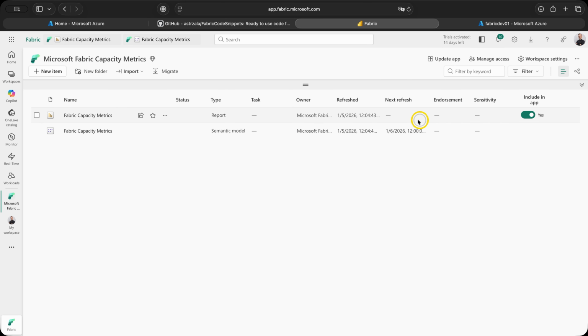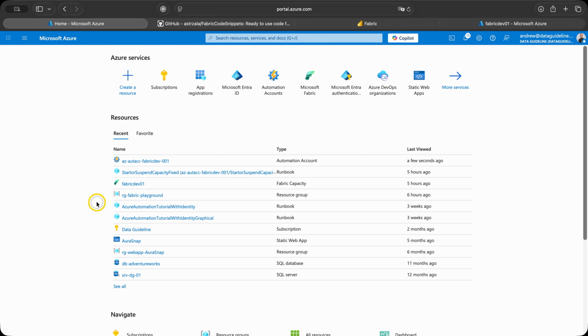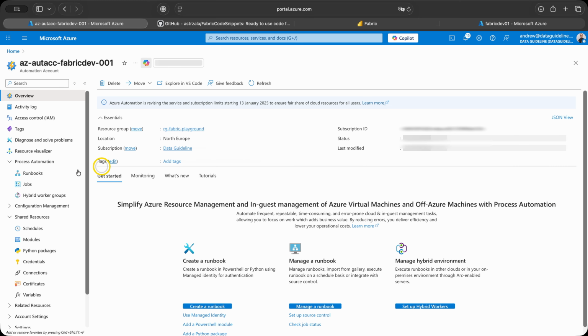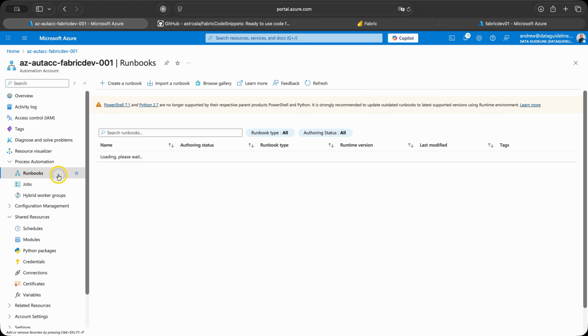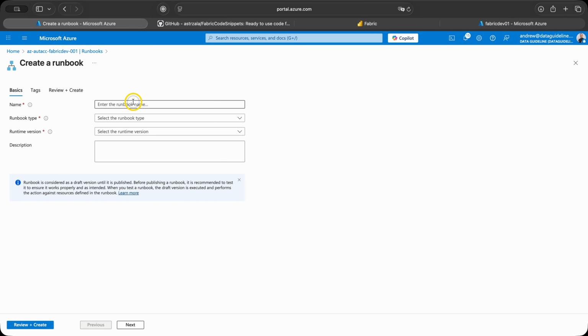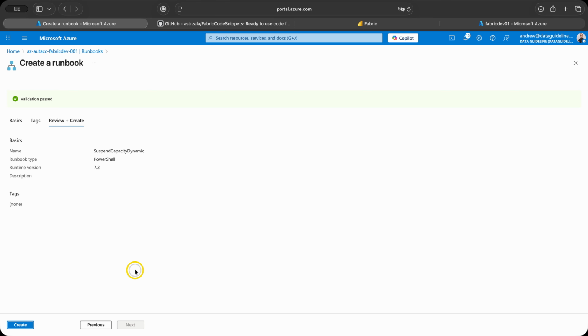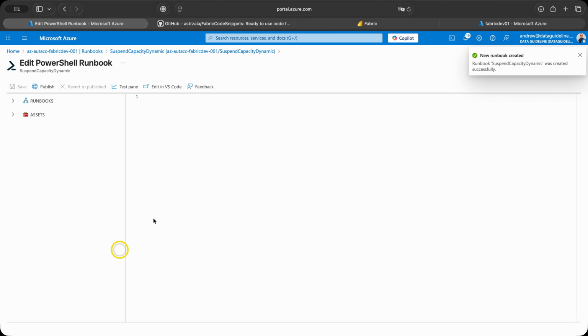So right now we need to go back to Azure portal and start creating new runbook. Let's click again on Azure Automation account. Click Runbooks. Create a new runbook. Again, we need to provide a name. PowerShell runbook type, version 7.2, and hit Review and Create. Okay, we've got new runbook ready to edit.